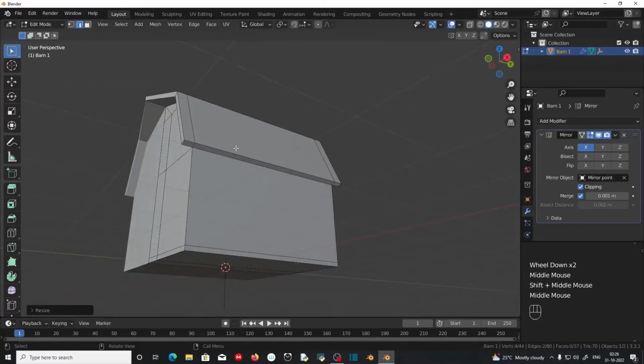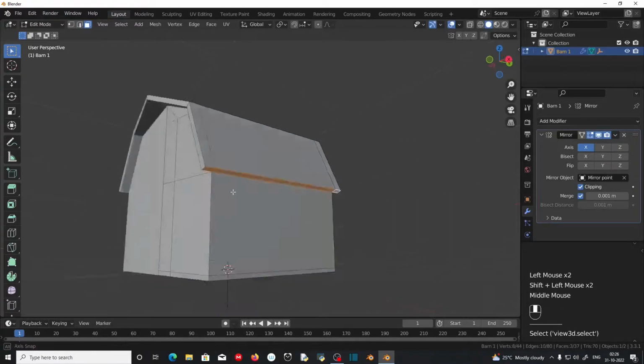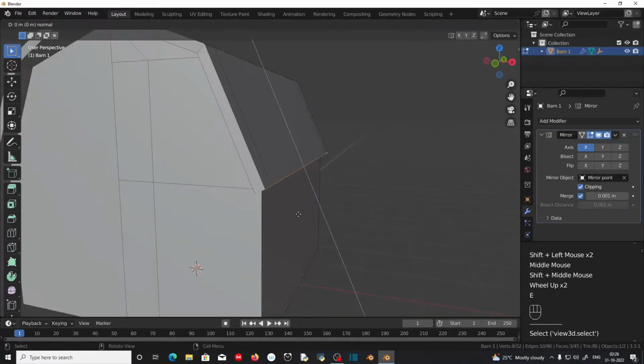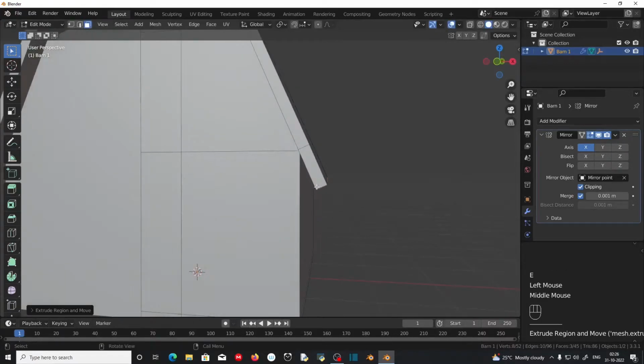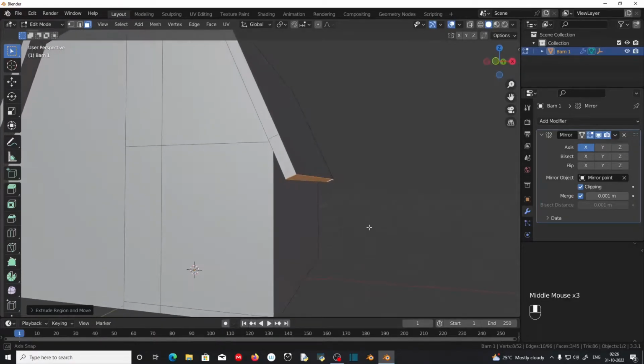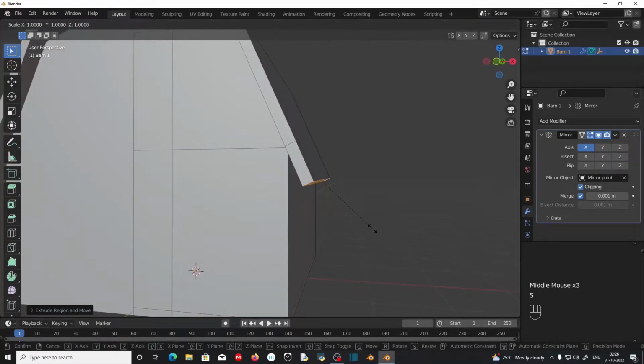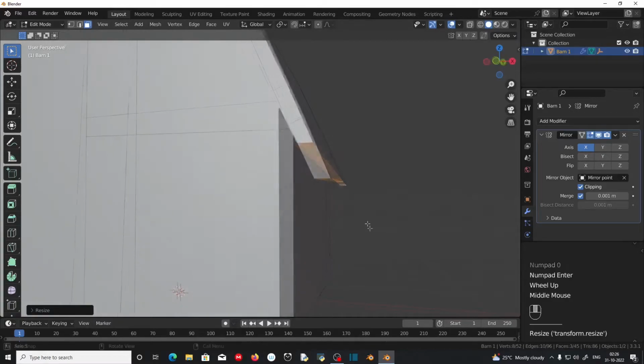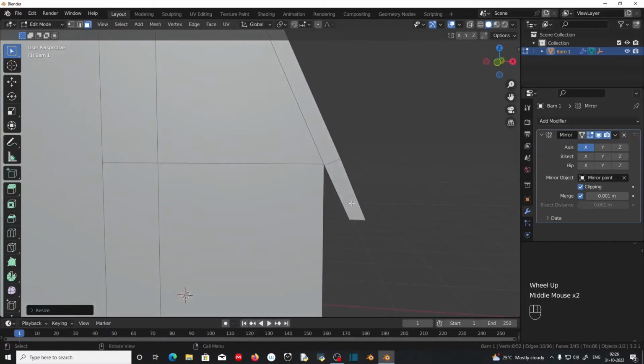We need to extrude these faces, so face selection mode, shift select these 3 faces, E to extrude and place it here. And we need to make these 3 faces parallel to the ground. So after selecting those 3 faces, S to scale, Z to scale along the Z axis and press 0 on the keyboard, then press Enter. This will make these 3 faces parallel to the ground.